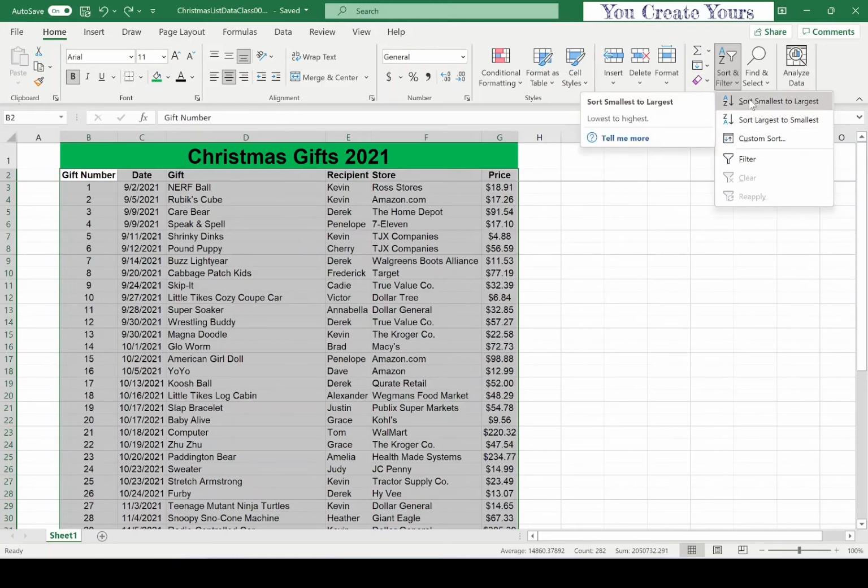Now this is useful, but one caveat is that it's going to sort by the first column in your data set. In this case, it's gift number, which doesn't really have much usefulness for us other than keeping track of the number of gifts we've bought. But let's see it work. Let's say it's already sorted by smallest to largest. Let's click Sort Largest to Smallest.